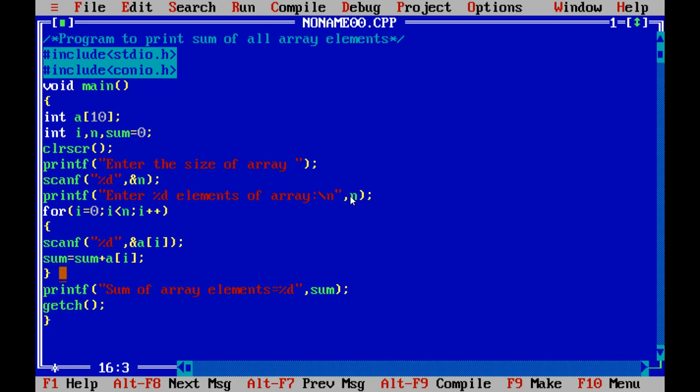So after this loop, we will just print the sum of all array elements. Within the printf, I am using the text: sum of array elements is equal to, and the sum of array elements is available in the variable sum. Sum is of type integer, so for integer we have to use the format specifier %d, comma, name of the variable sum. Then we will use the getch function and the end of the main program.